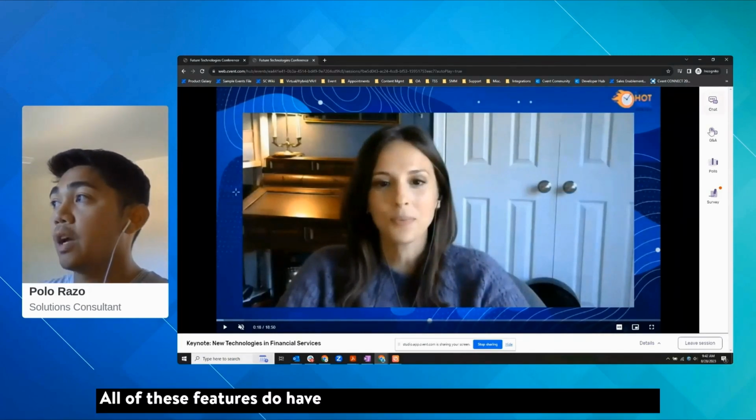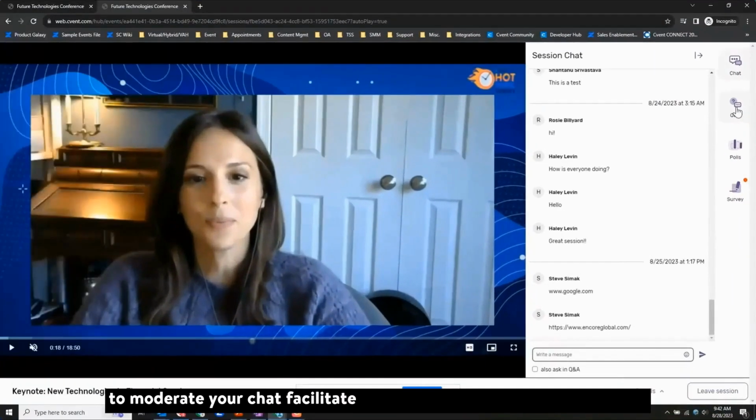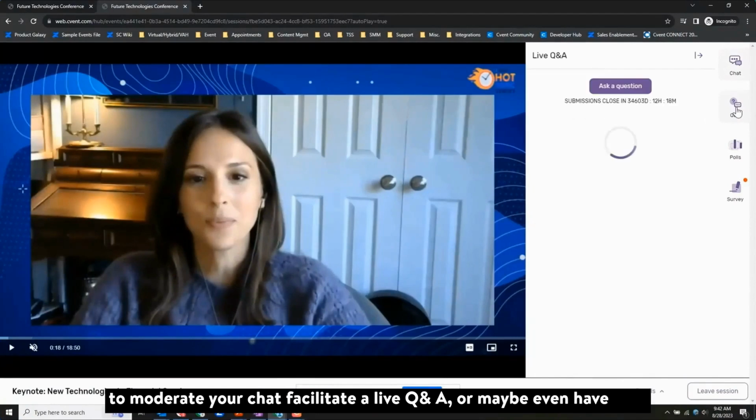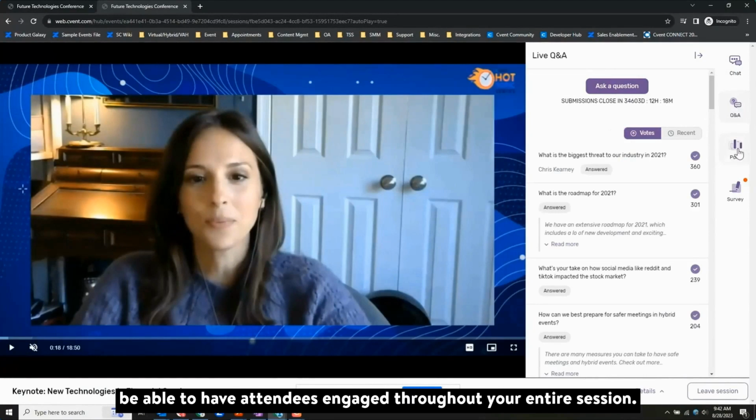All of these features do have moderator capabilities. So if you're looking to moderate your chat, facilitate a live Q&A, or maybe even have your attendees participate in live polling within this experience, you'll be able to have attendees engaged throughout your entire session.